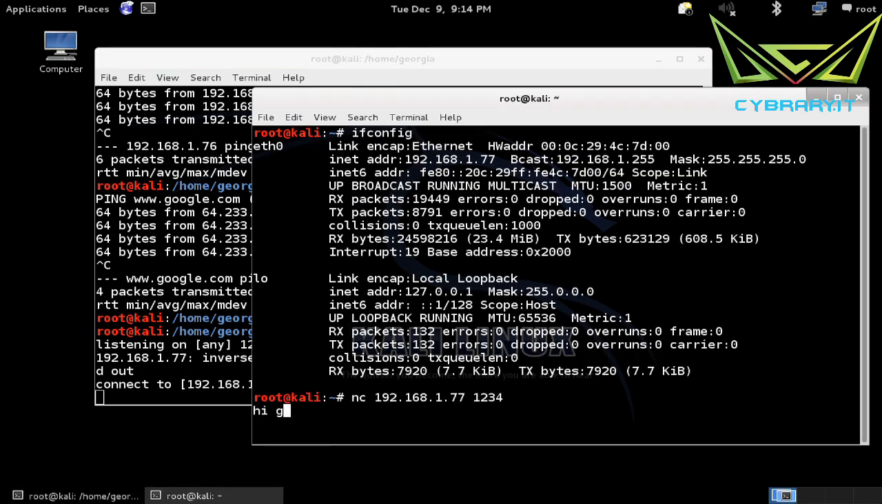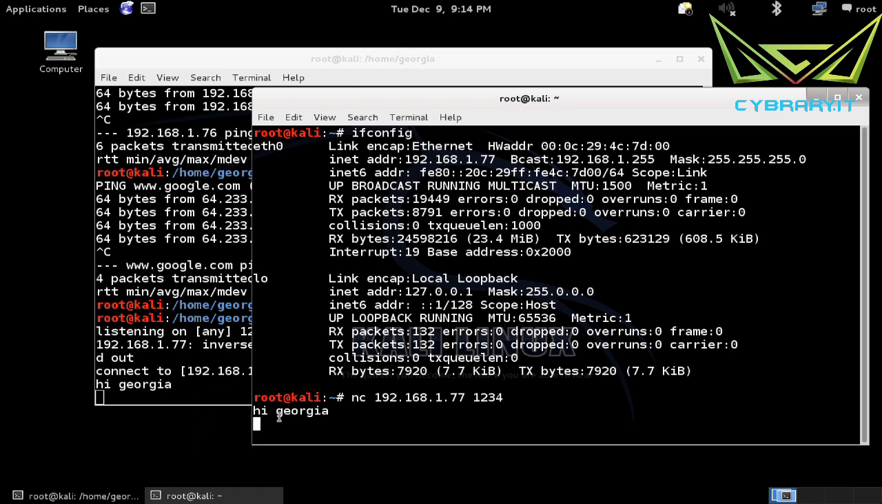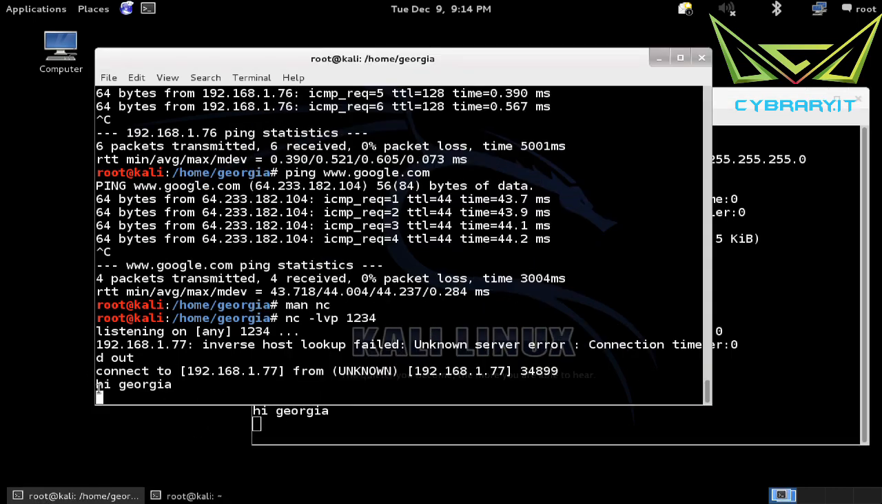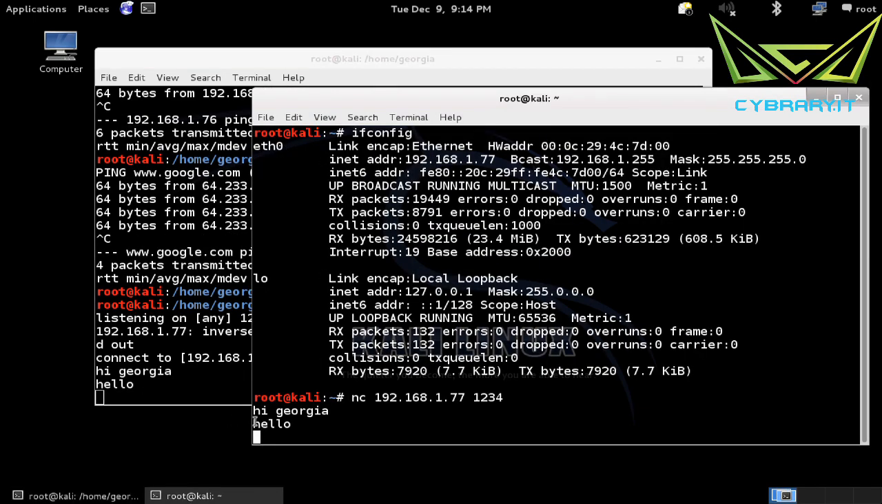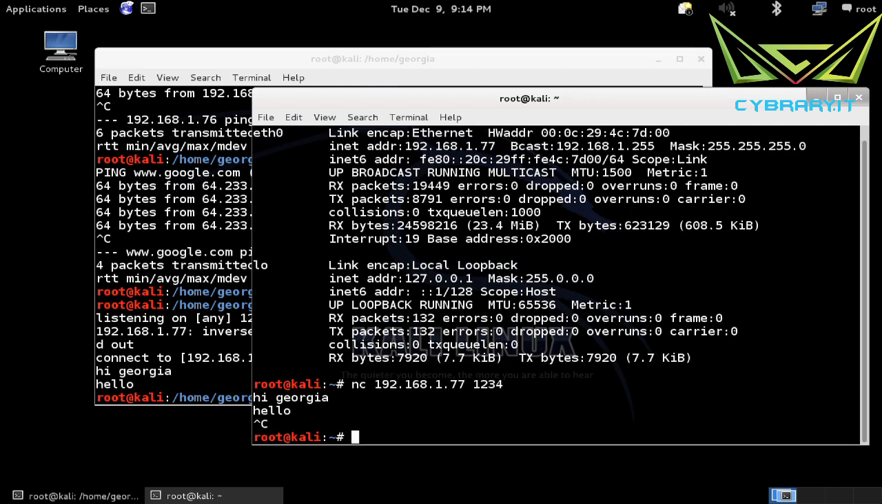So if I say, hi Georgia, over here with our connection, it comes back over here. Hello. So, a little chat program, if you will. Very primitive chat program. But certainly we can do better, right? All right, so let's do a Control-C to kill it. Once we kill one, the other one will close as well.